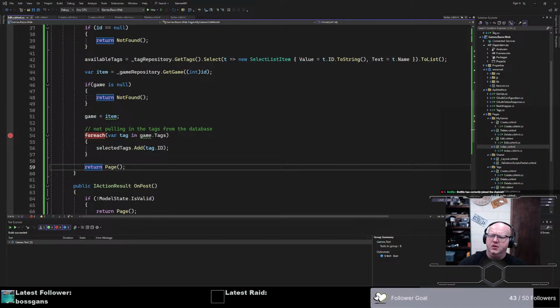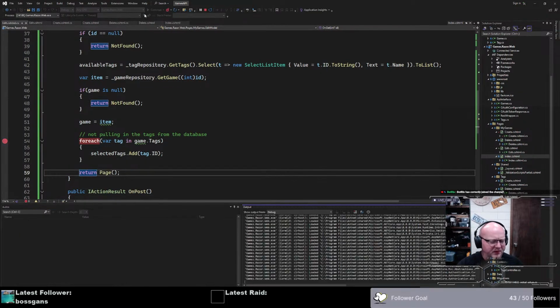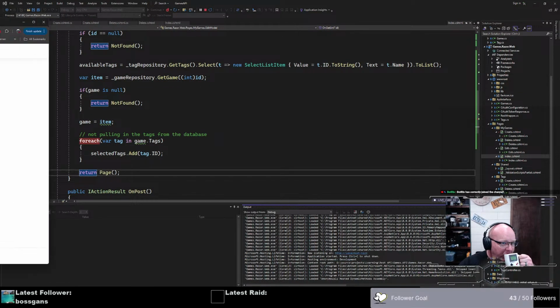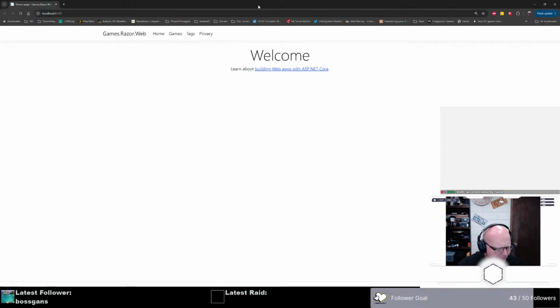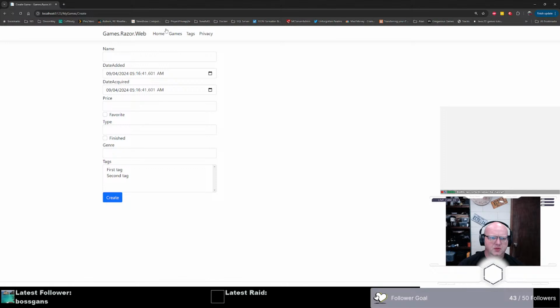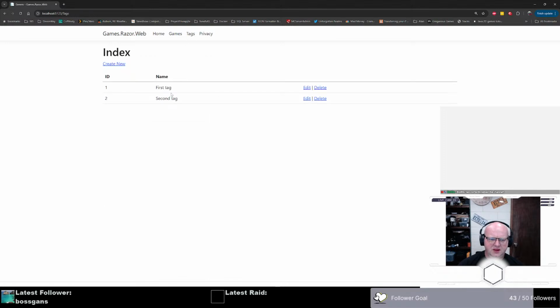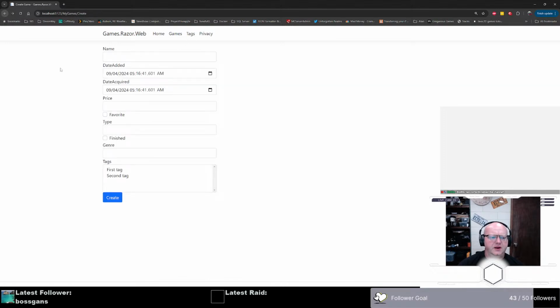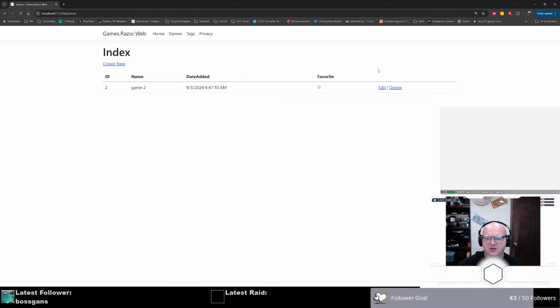All right, so back to what we were working on yesterday. Let's just start it up and recap what we were doing. I now have the game input form. It seems to work pretty well. The tag stuff works well. Now what I need to do is get this edit button to work. It populates all the data, but it doesn't populate the selected tags.